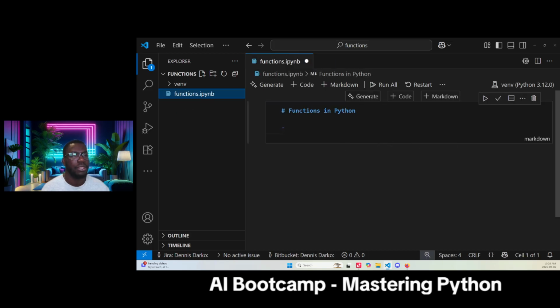Good. So guys, now functions in Python. Basically, a function is a block. Let me try to define it here for you guys. A function is a block of code.